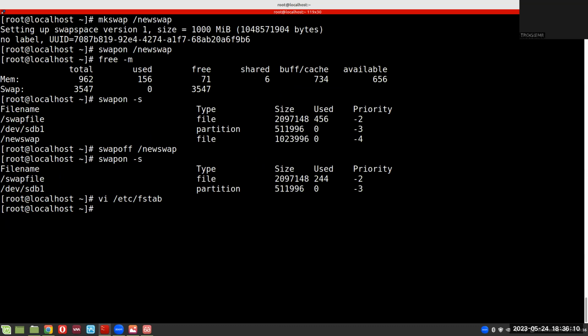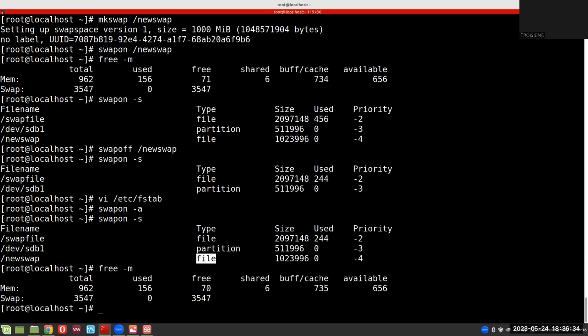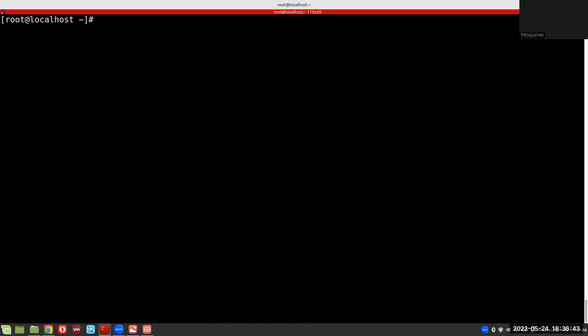So I'm saving that, and if we do swapon -a to add everything that was entered in the fstab file, and if we look again, we see our swap file that was mounted permanently. And if we do a free -m here, we're going to see the size of our swap, which went back to 3,500.